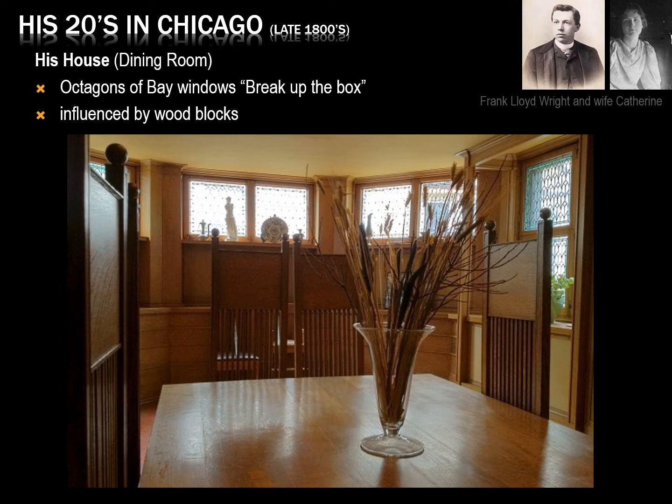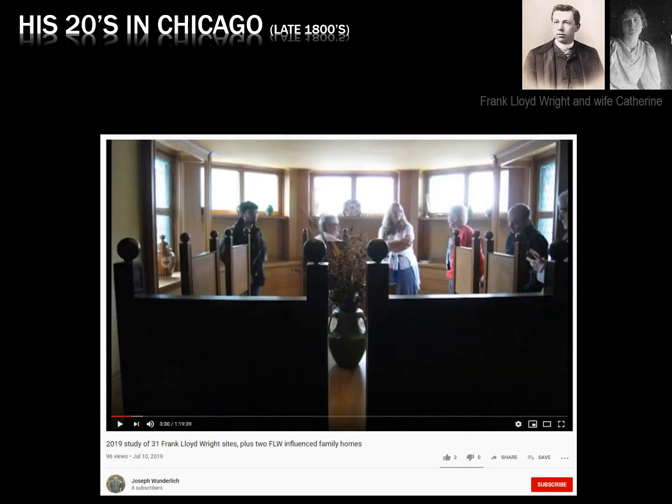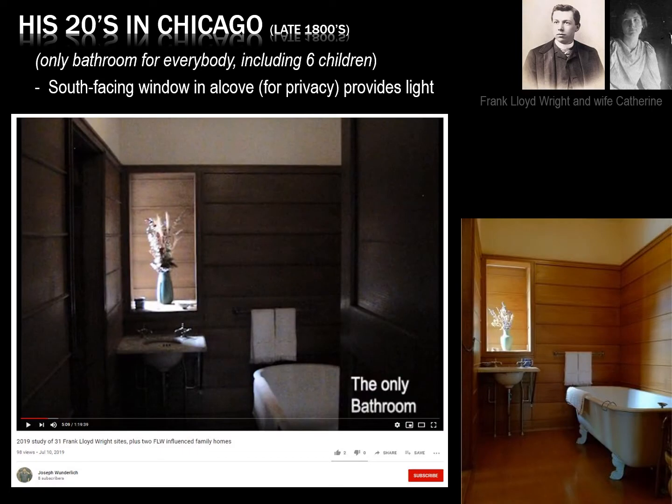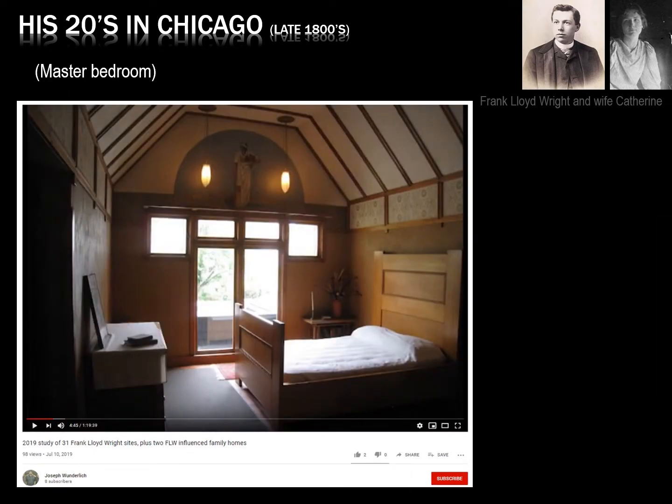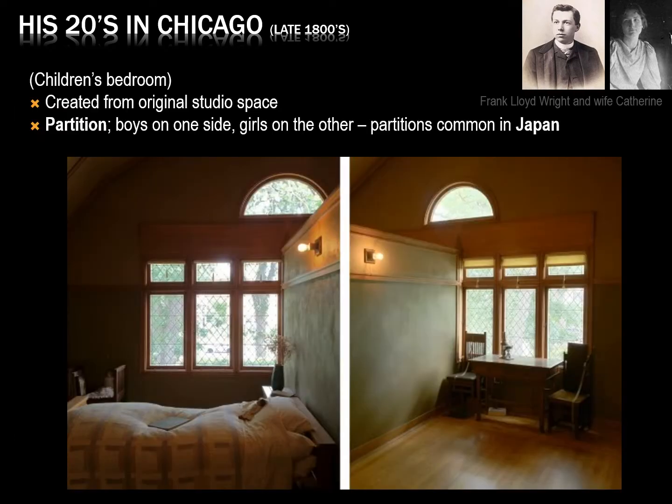Again, it's the dining room. This is the bathroom, a very innovative way of letting light in. Here is the master bedroom. Children's room with a partition down the middle, similar to what you see in Japan.